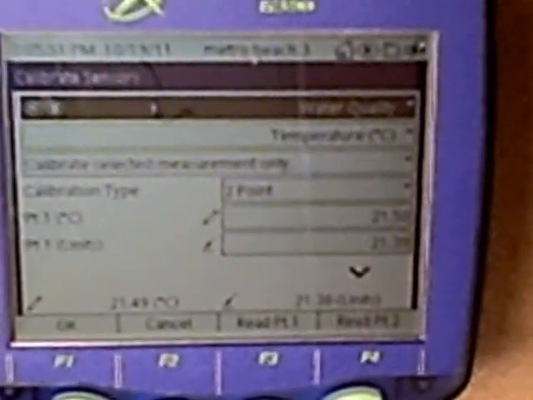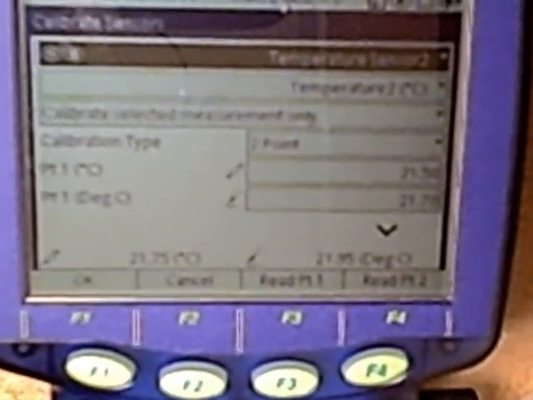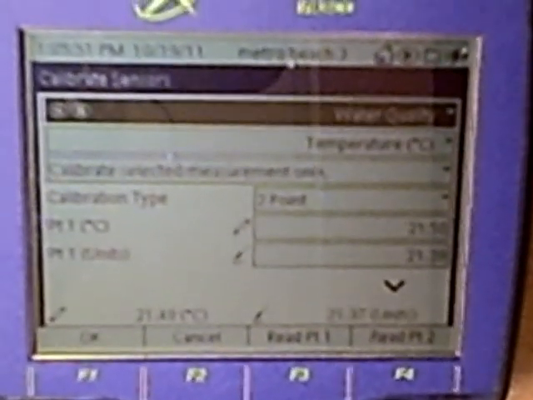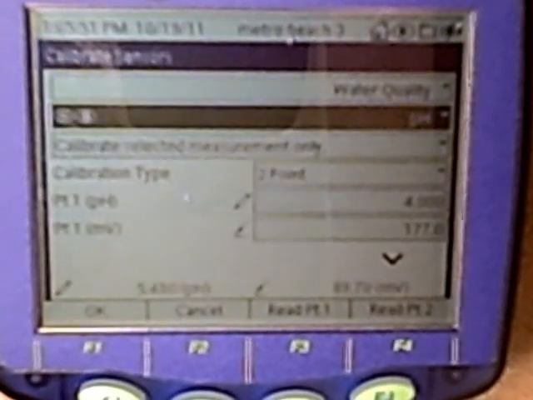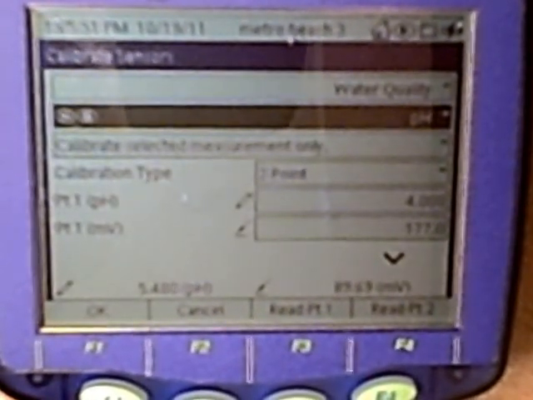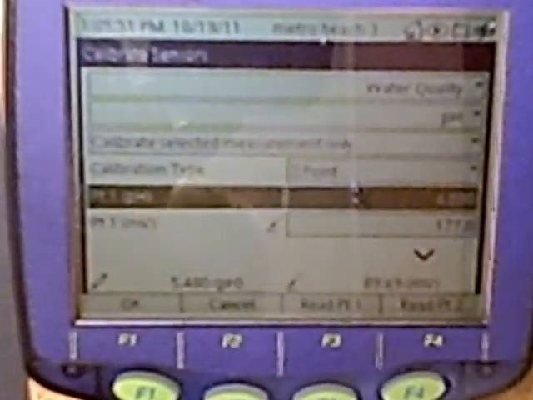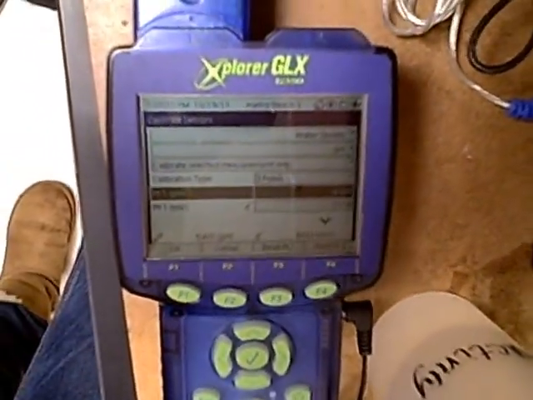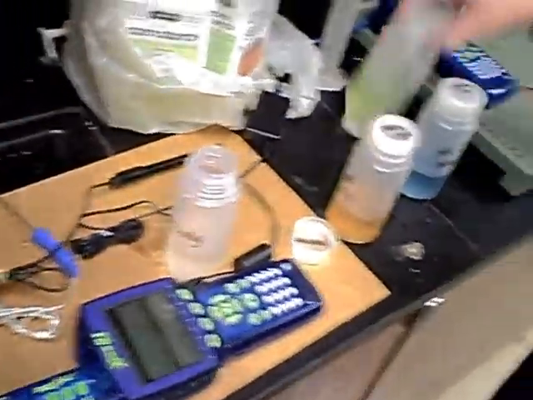And then you go back to Sensors. And go back down to Calibrate. And go back to Water Quality. And you want to click the Water Quality. Then go back to pH, because now we have to calibrate our pH probe, and we are doing a 2-point calibration for a 4-point and a 7-point pH. Just realized I shuffled it upside down.